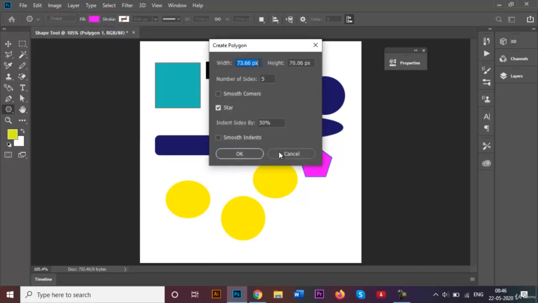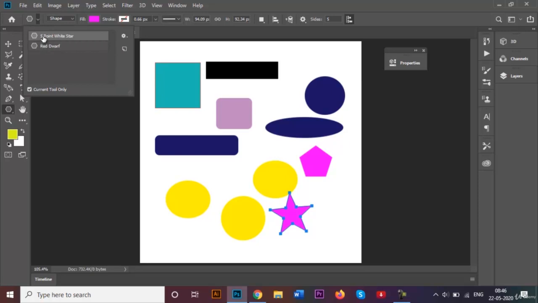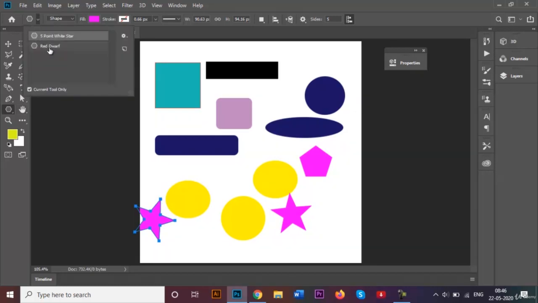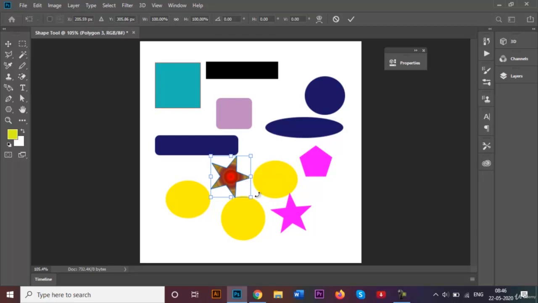If I drag my mouse like this, you can see that I have made a star from this drop down box below, right? So you can play around with the polygon tool as well. You can make it as big or as small as you want. And in case you want, you can make some stars, or you can even try out this one which says the red dwarf. As you can see, the fill and the stroke get changed into a really cool effect like this. And I'm going to change the size a little bit like that.